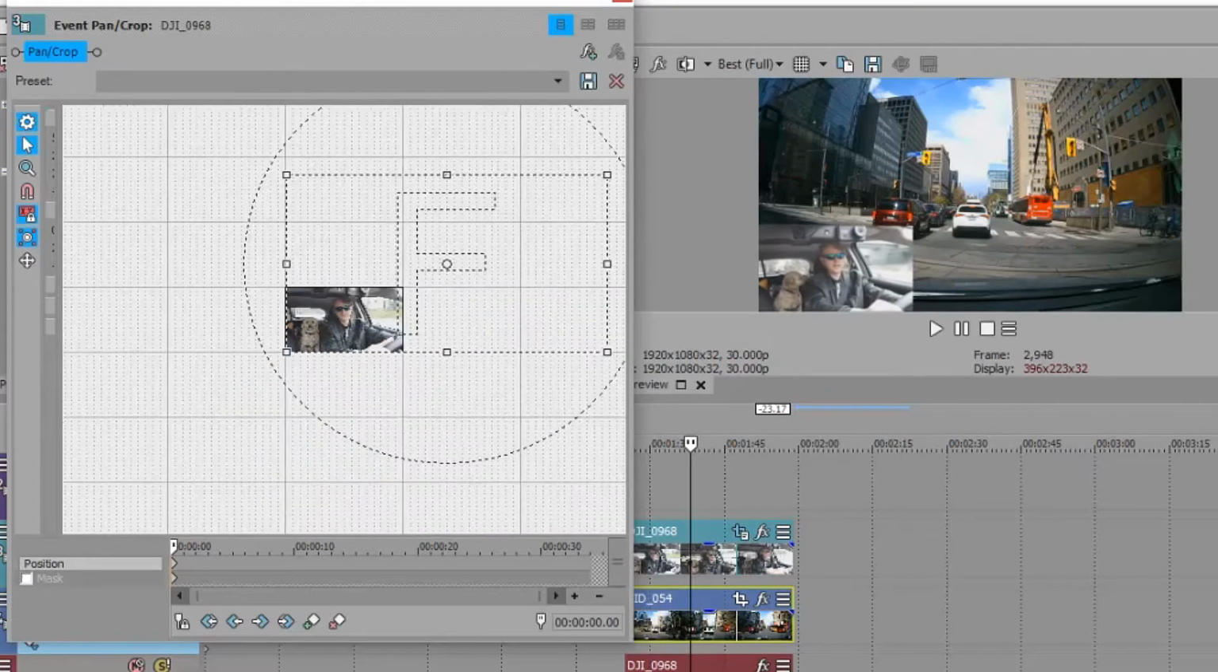Now I'm not going to have to redo this for the exact same size picture-in-picture every time, so I'm just going to call it PIP bottom L, and save.